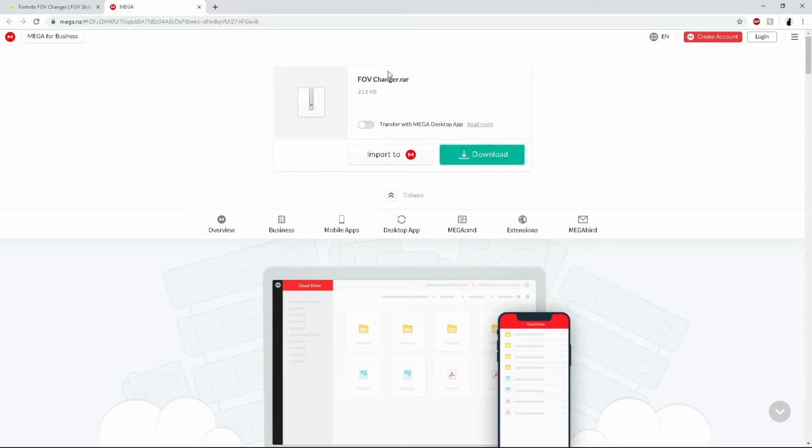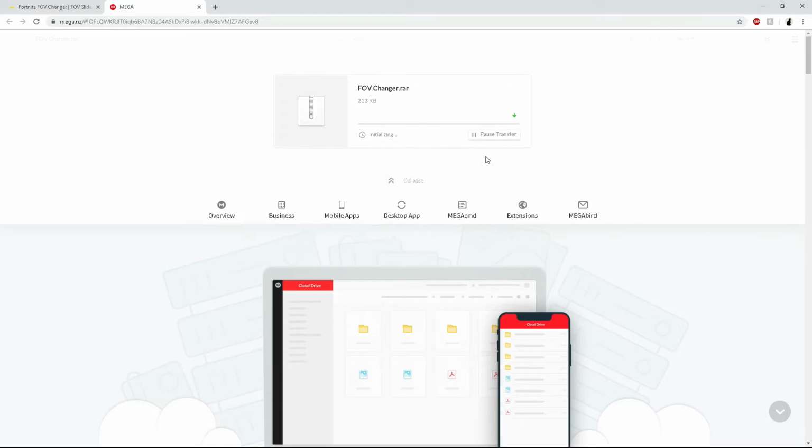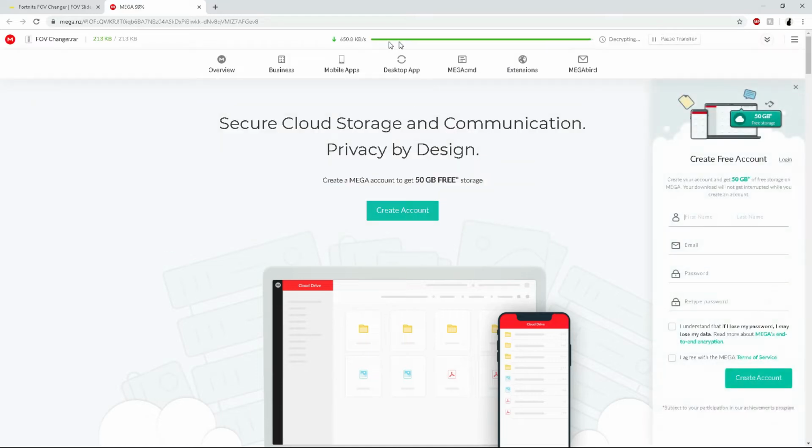So you want to go over here, you can either import it to Mega, or you can press the download. We're going to press the download through the browser. You click download, and as I said, depending on your internet speed, it should be fast or slow, but mine is pretty fast. And now we're finished here. It's going to be down here.